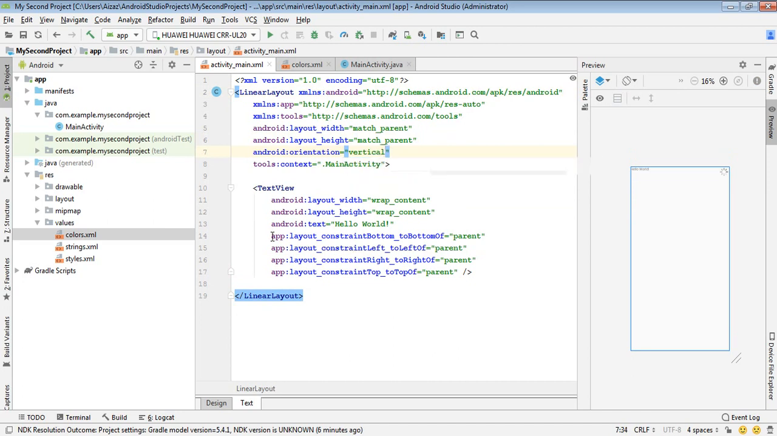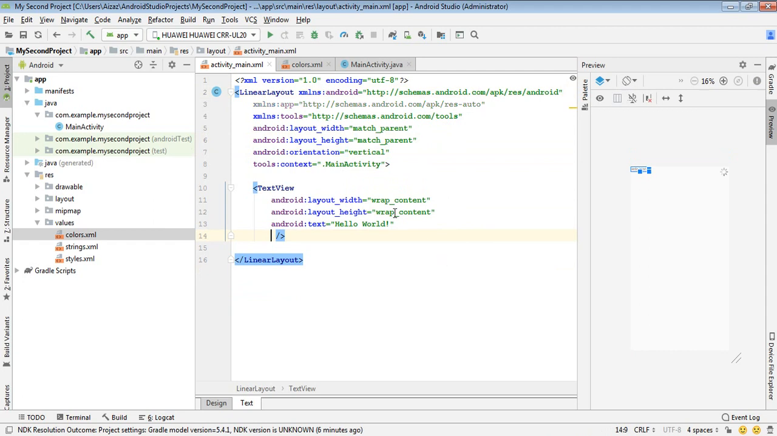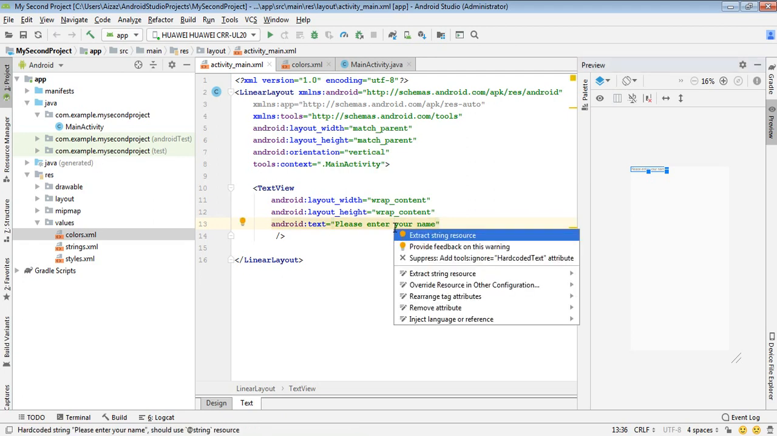So here now I don't need them, I can delete them. And here instead of hello world, I can write please enter your name. And as I told you in the last tutorial, we can put a direct message, but Android doesn't like it, so it will show us a warning, and we will convert it into a string.